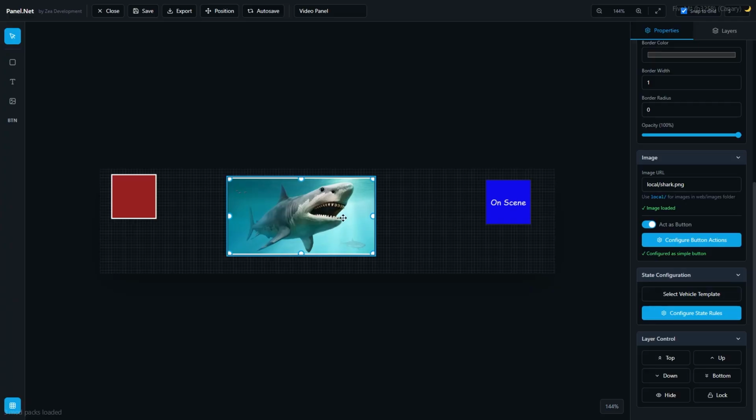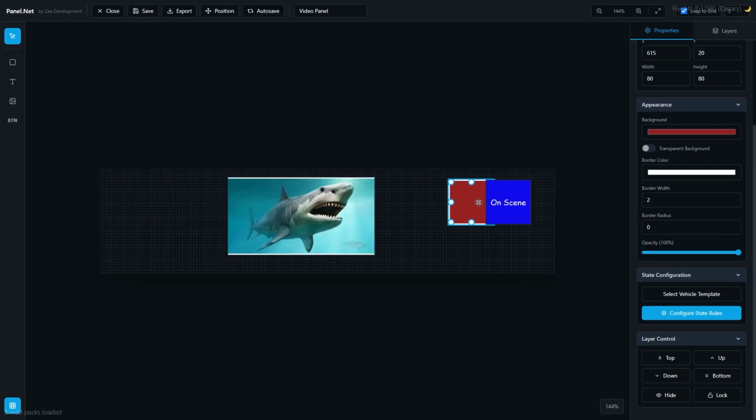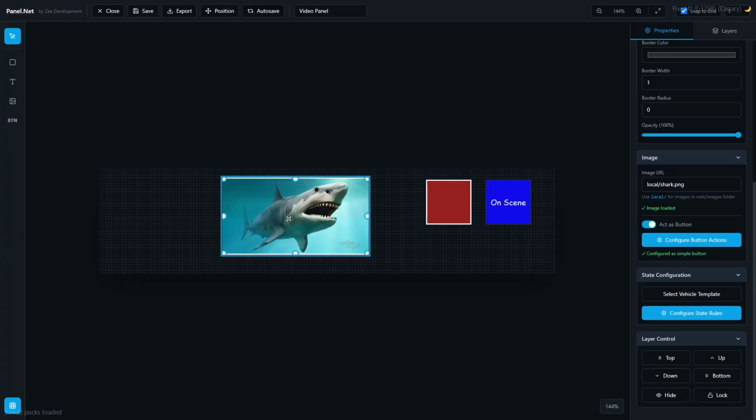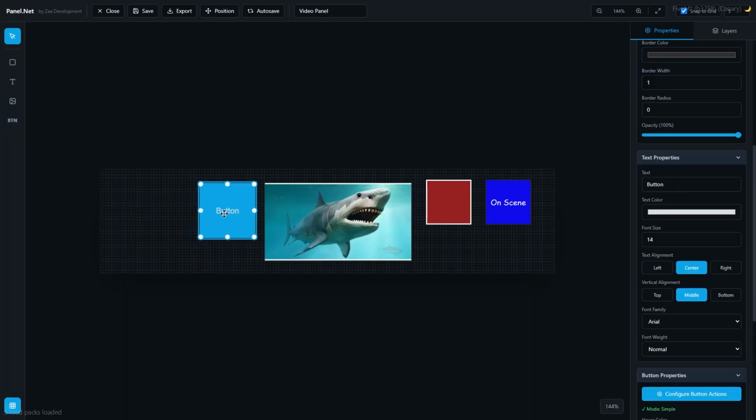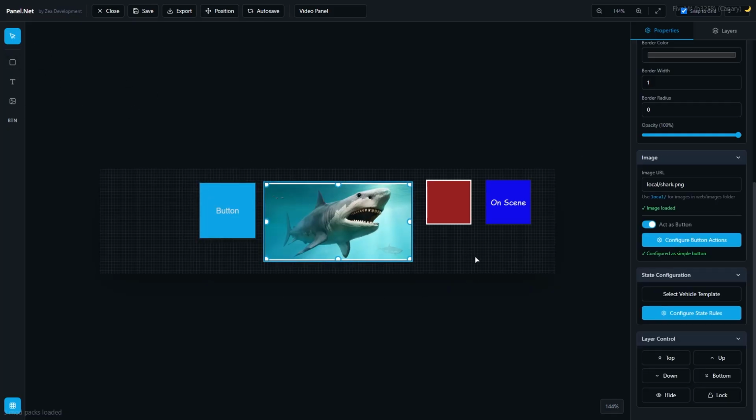Okay, so what we've done so far is we've created a shape, created a text box, created an image, and a button is exactly the same. So we've spawned or added in the 4 objects, and I'm using the cursor to move them about.